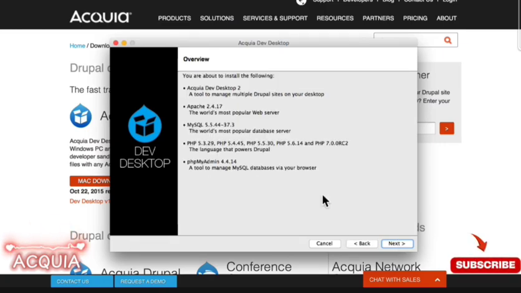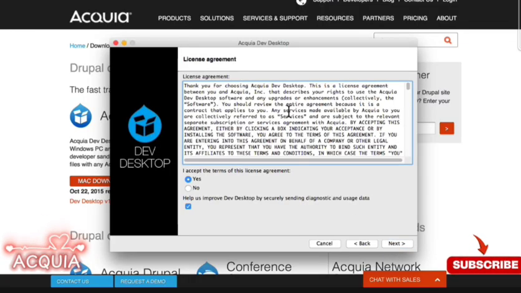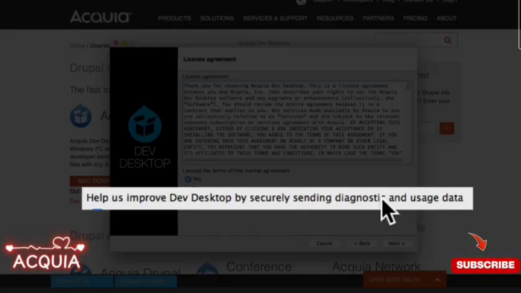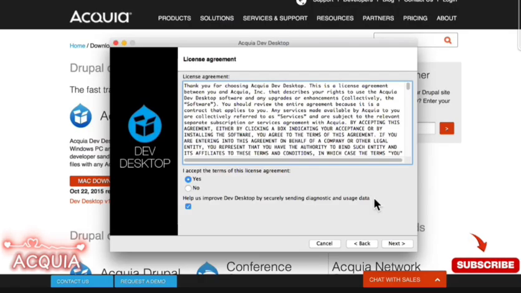You're about to install the following. Again, you can read that if you want. Click Next. There's a Terms of Agreement here. It's pretty standard. You might want to uncheck the Securely Sending Diagnostic and Usage Data to Acquia. It's up to you. Click Next.